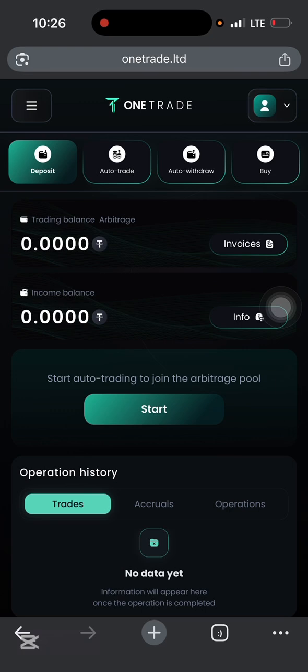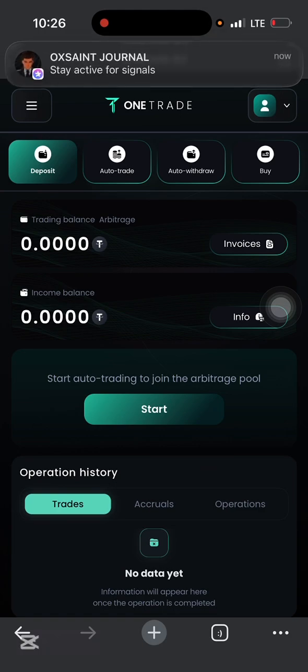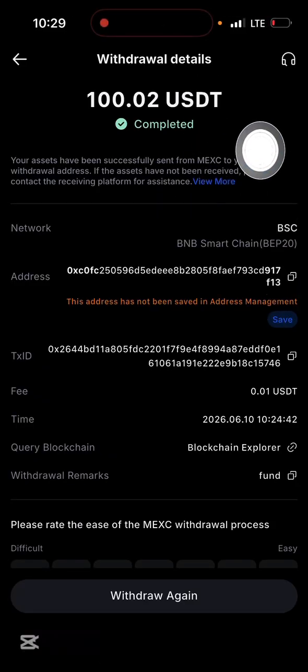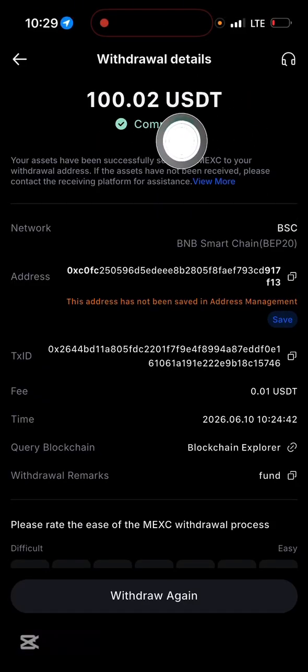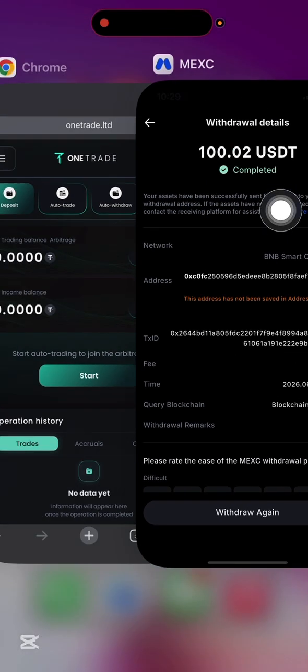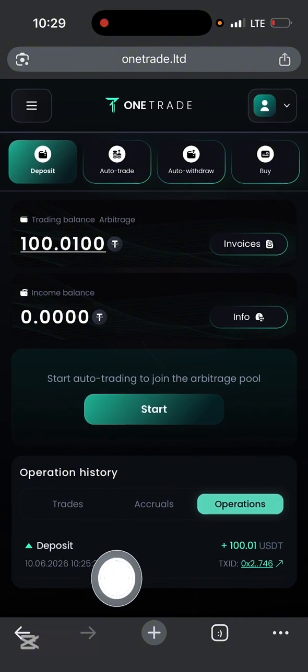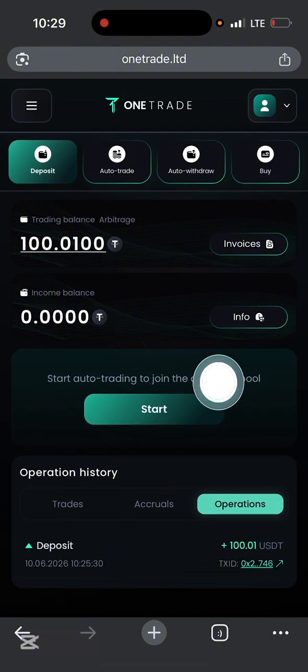Because I myself decided to test the system, within less than 2 weeks I actually received 4 payments. That's like 4 times my investment. On my Mexi account, the transaction is successful and completed, as you can see right here on the screen. Let's go back to OneTrade and click on operation. You're going to see it right here. It's successful. The next thing is to click on start.